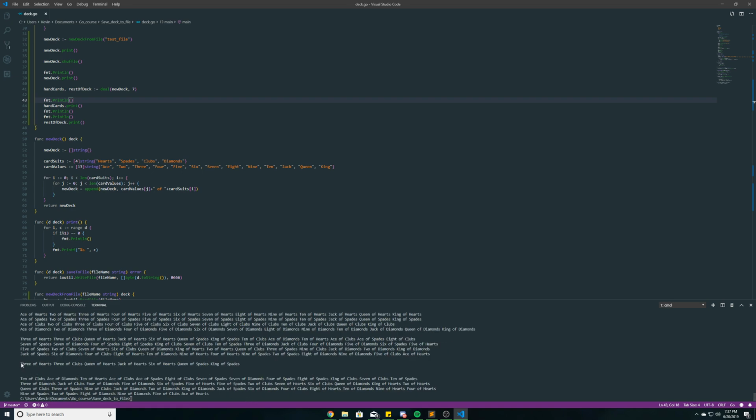There we go. So this is the deck that was shuffled. These are the 7 cards that were drawn to you. As you can see, if you match it up here, it is. And then this is the rest of the deck.